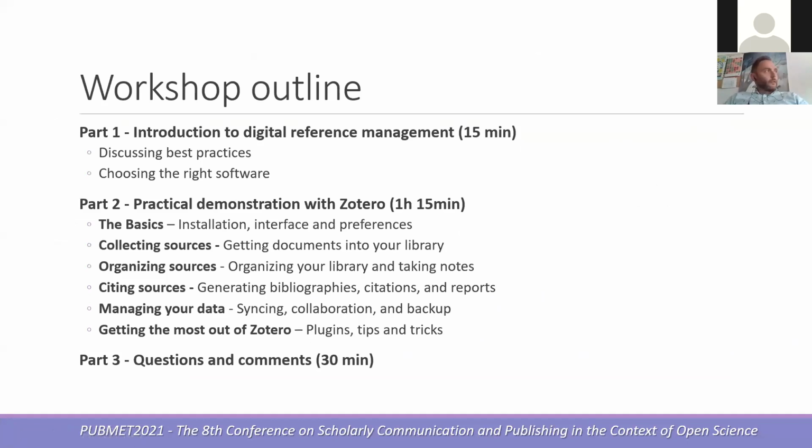This is the general idea that we will be going with today. The first part is a short introduction to digital reference management, but I think you are all very familiar with this term. I'm going to give a few pointers on best practices and choosing the right software, and then we're going to go into the practical demonstration with Zotero, the digital reference software that I'm most familiar with, and it's one of the best solutions.